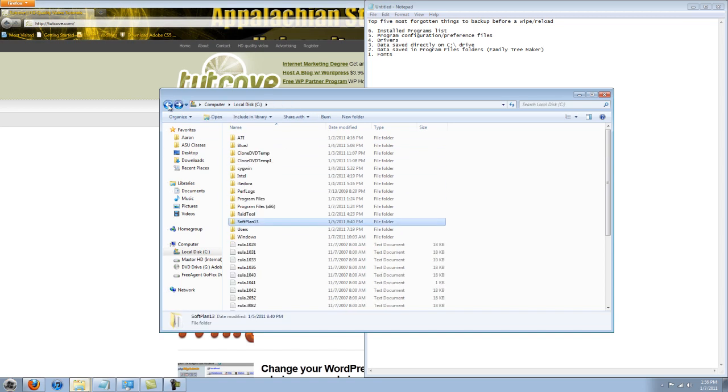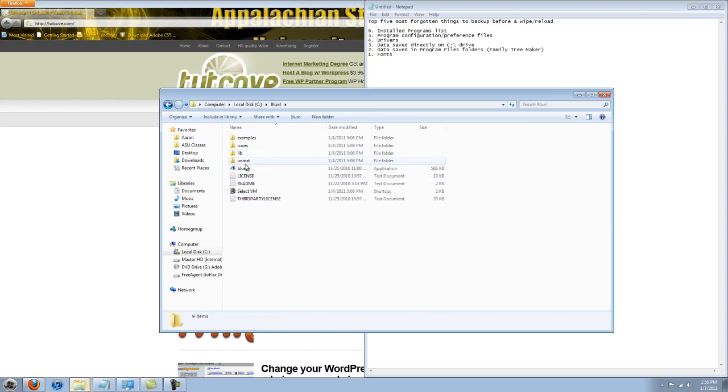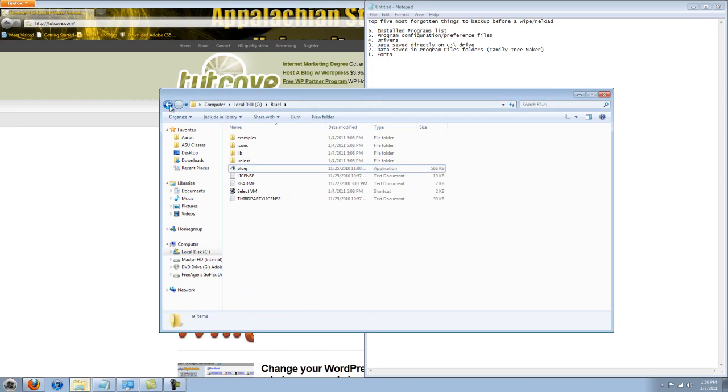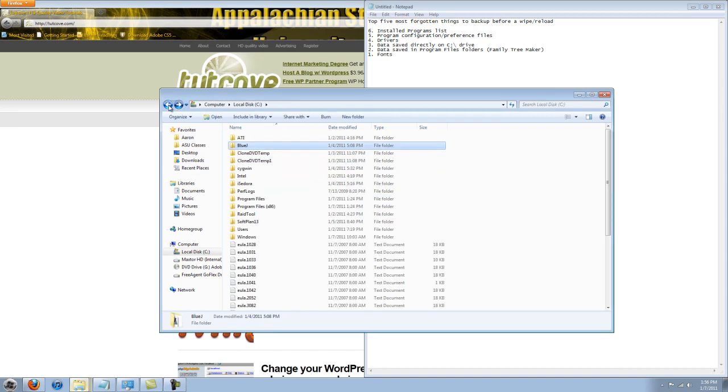And if you backed up your user data folder or your program files folder, whatever was installed directly on your C drive would not be there. So you need to always double check your C drive and see if any programs have installed themselves onto your C drive. See, I can run BlueJ directly from my C drive. It doesn't like me to because I don't have the Java installed yet. But that's number 3 on things forgotten.